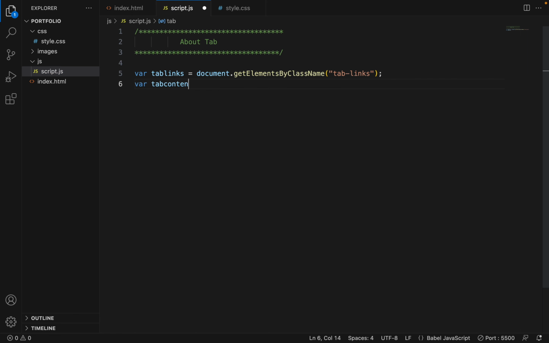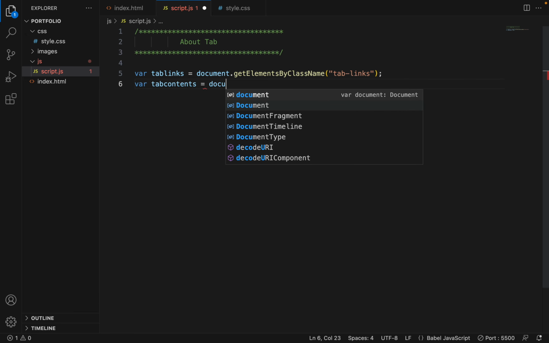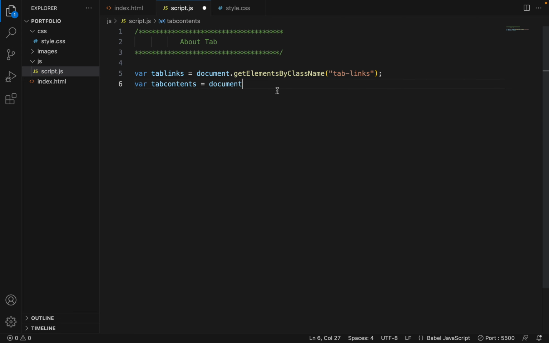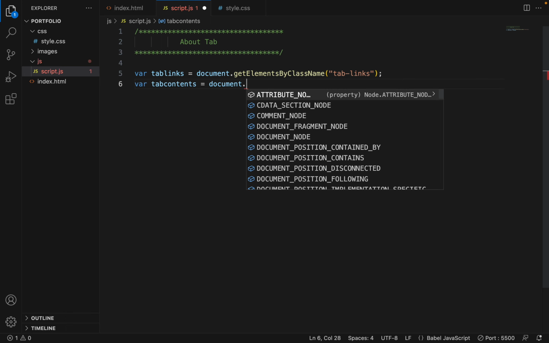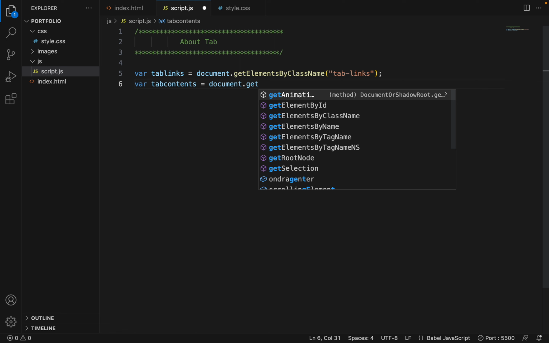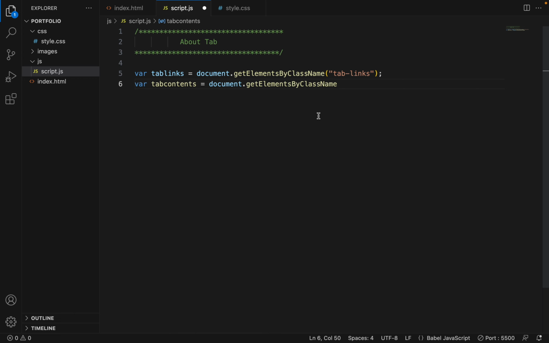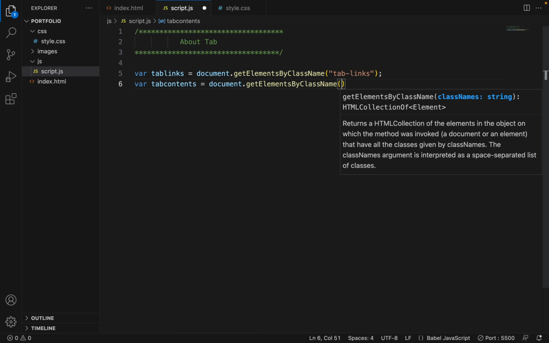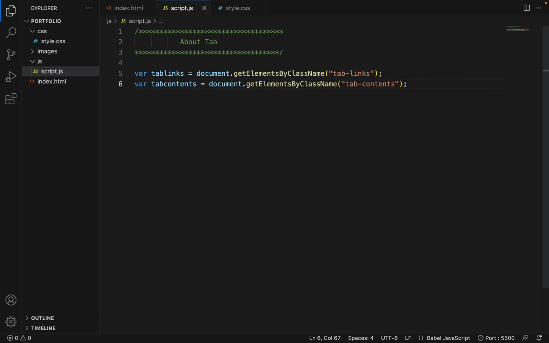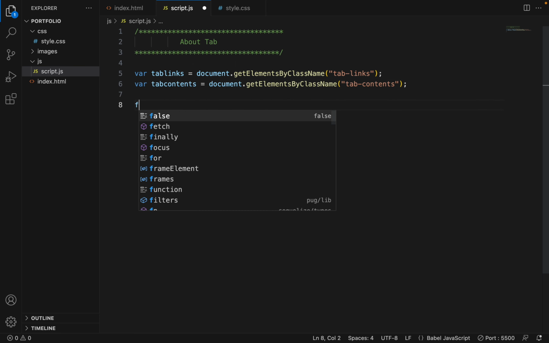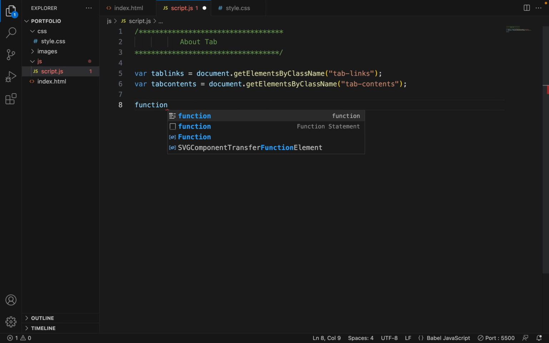Again, a variable. tabContents this time. tabContents equals document.getElementsByClassName, quotation tab-contents, semicolon. Okay, now we're creating the function.